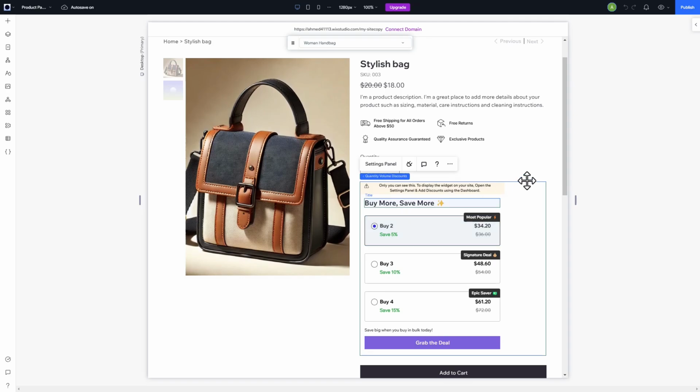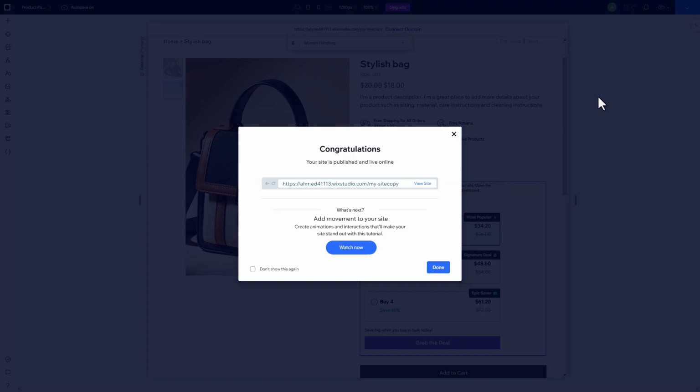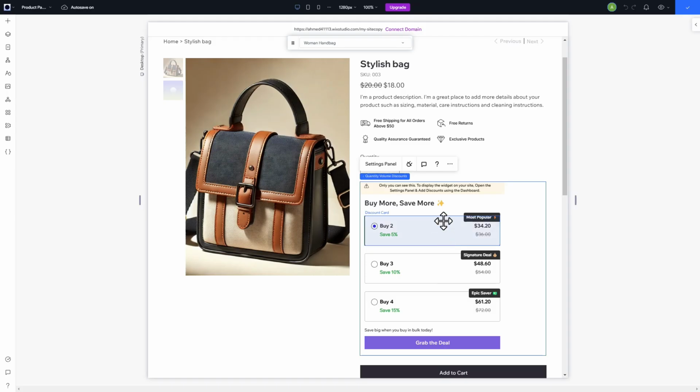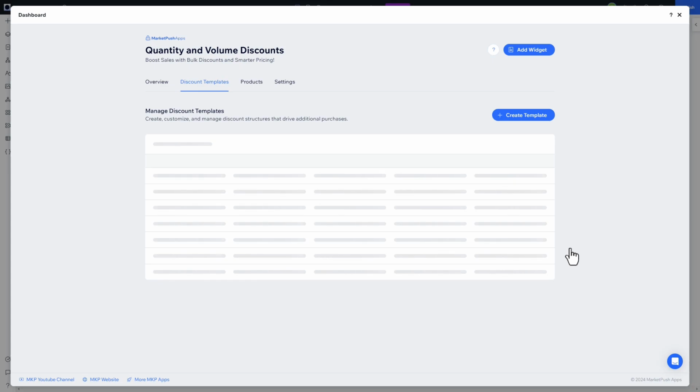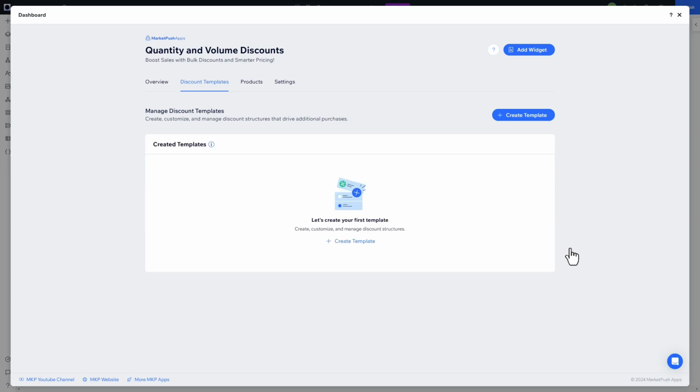Before proceeding, let's click Save and Publish to update the site. Now let's create our bundles. We will need to open the app dashboard. Once the dashboard opens, navigate to the Discount Templates tab to begin creating your first template.